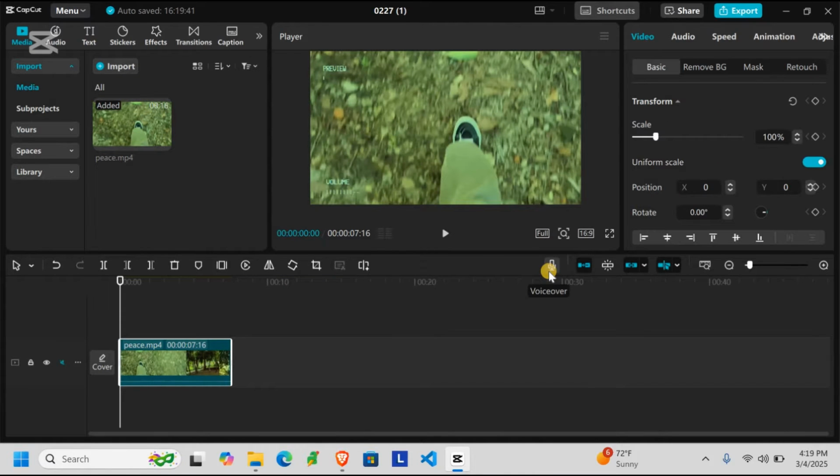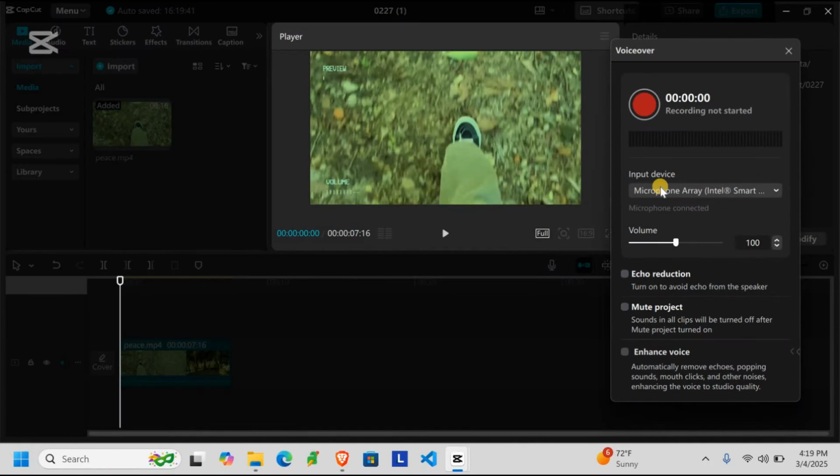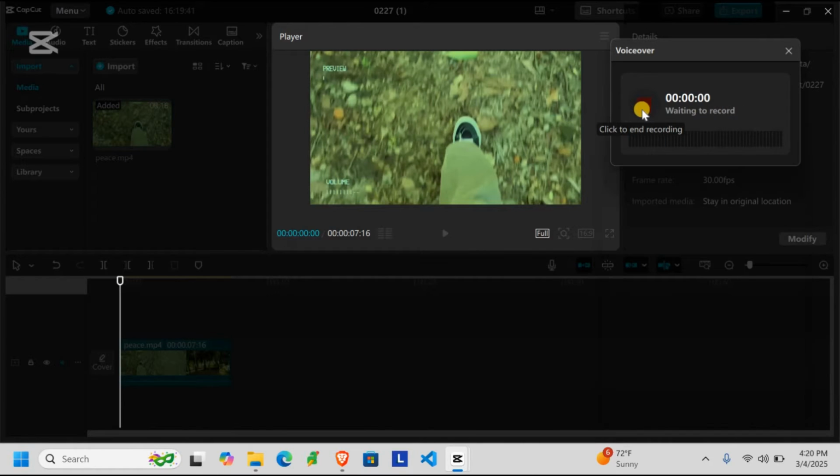You can see the voiceover right here. Click on it and CapCut will open up a voice recording window like this. Now, once you are ready, click the red record right here. Start speaking into your microphone when you are ready, just like this.